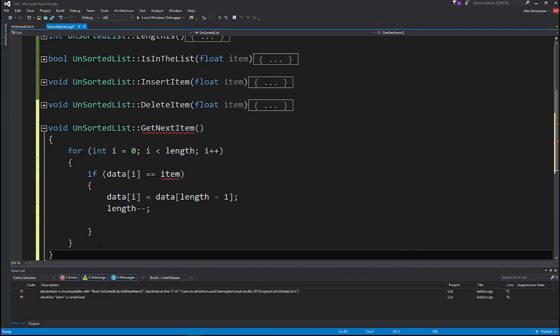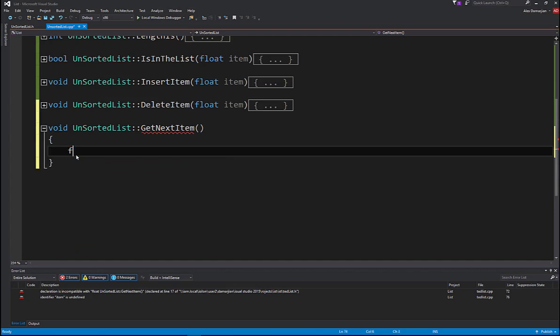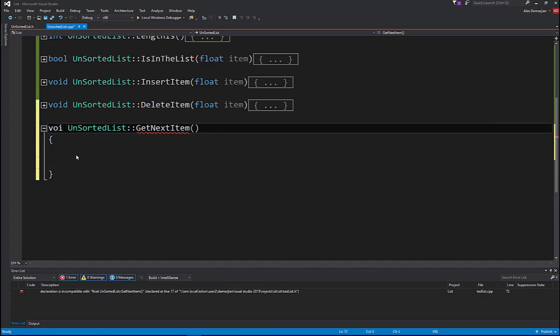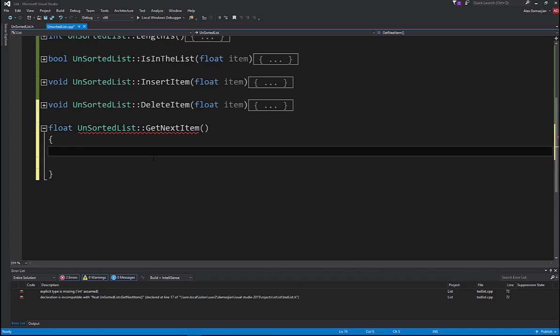Let's delete these guts because we want to start from scratch. We're starting with a new video here, so we want to make sure. And ours is not a void. That's why we're getting this error. Ours is a float, remember? So that took care of that.